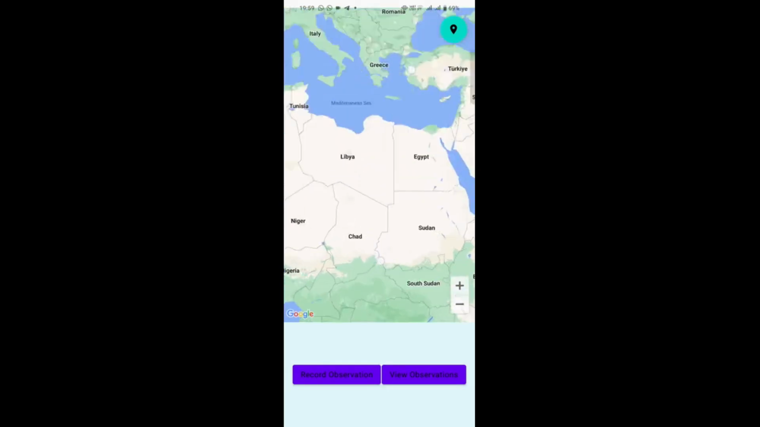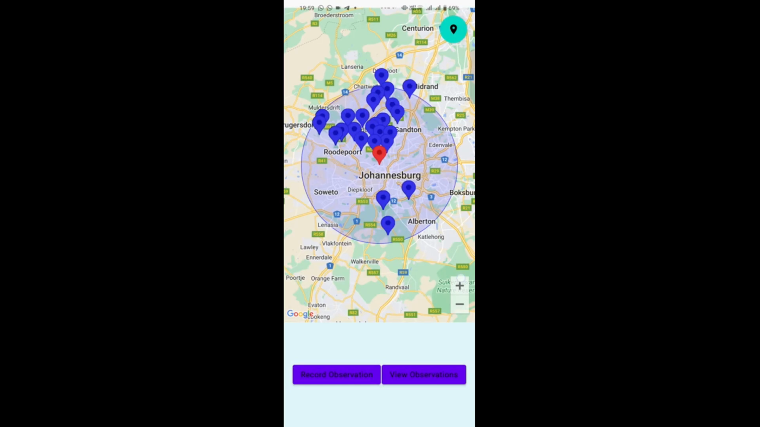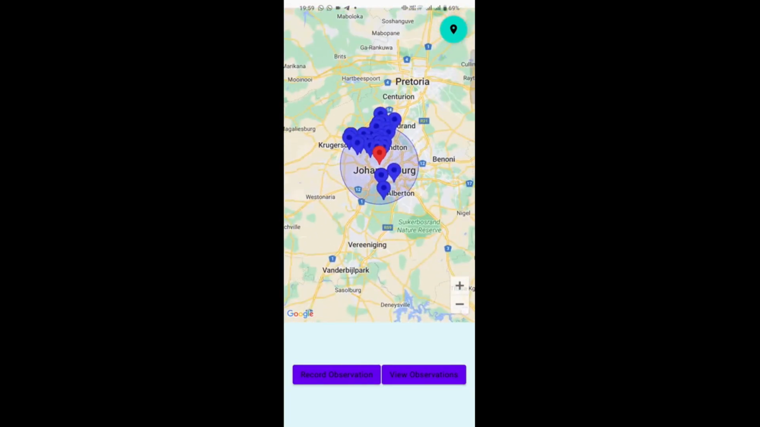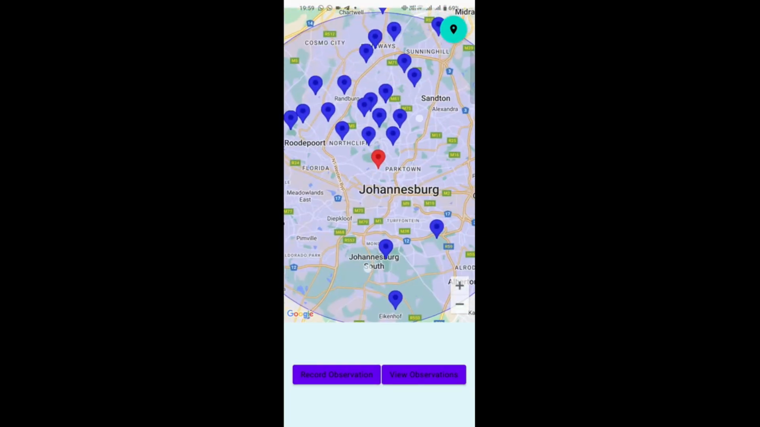go somewhere far away and get lost, they can press this button in the top right corner and it will take them back to their location. We have our zoom button, we have a zoom out button.